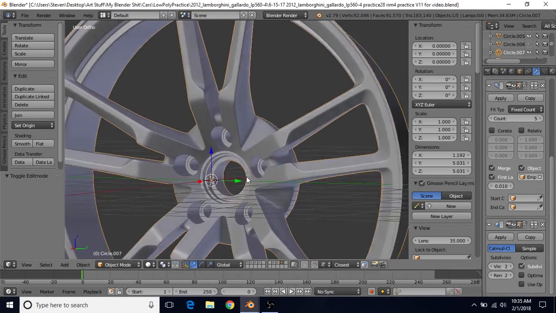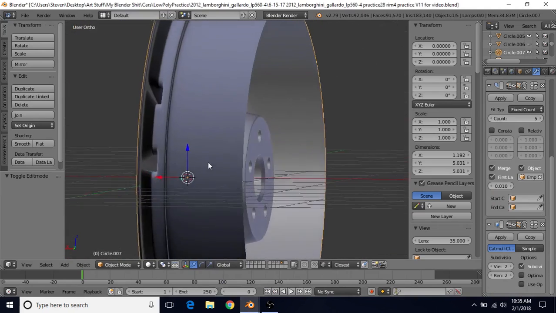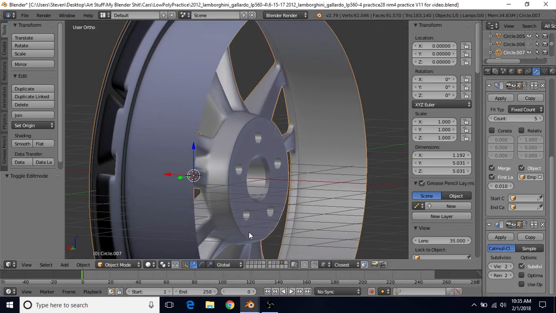Now what we're going to start doing is just bringing this back. And then we can start connecting the back part, bringing the circular areas back.